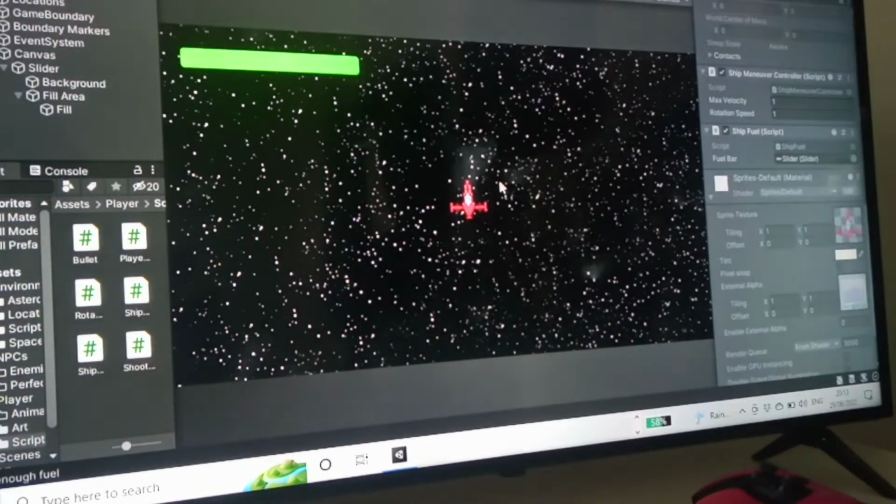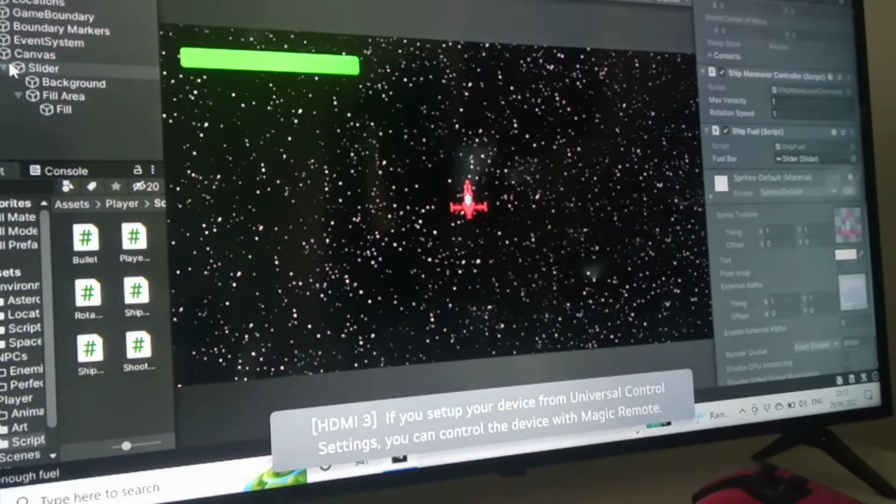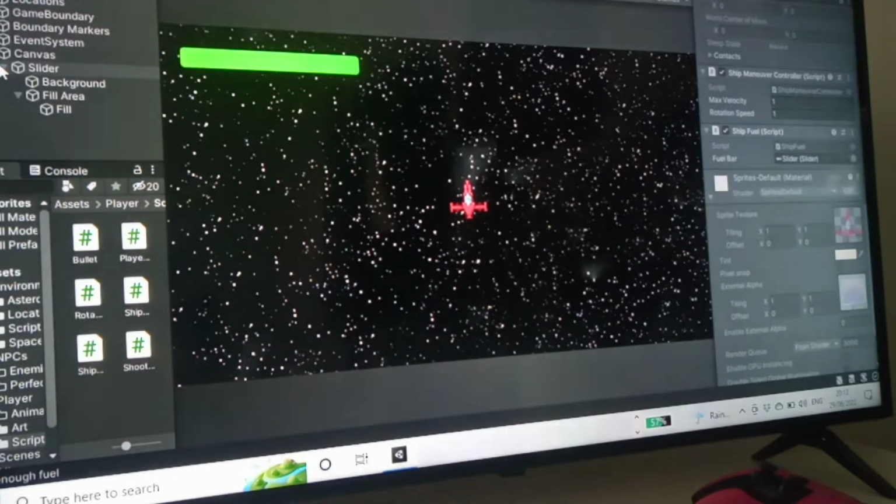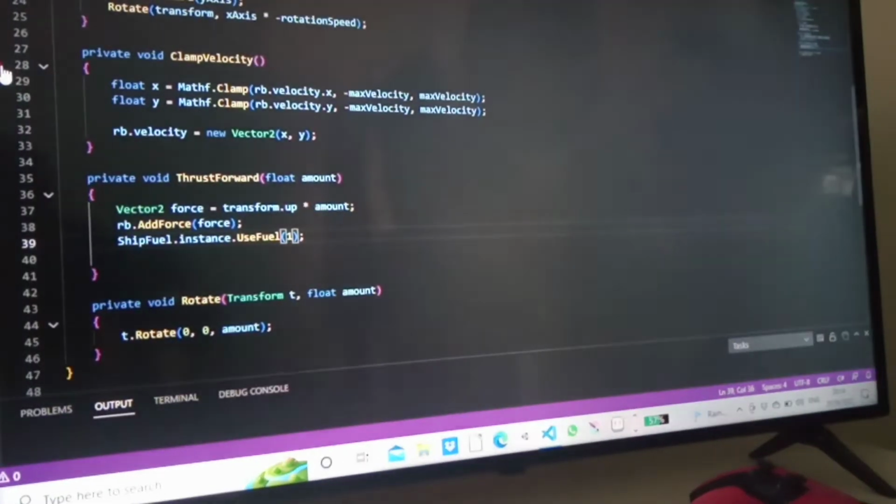Okay, so I've kind of got the foundations of a fuel gauge working. As you can see here, I've got this big green bar. It works exactly the same as the stamina bar in that side-scrolling game. Only problem is, and I'm racking my brain around this, I'm calling the ship fuel script, which I've written here.